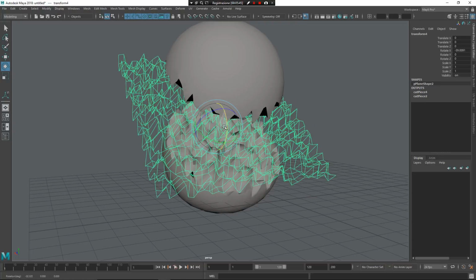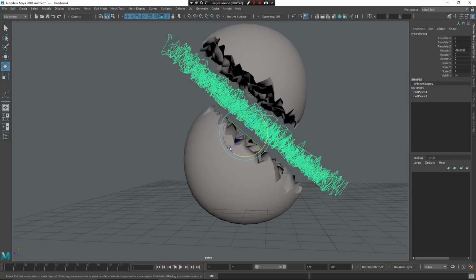Of course, I can change the direction of these objects, so I think it's very important to give this to Maya. So bye, hope you find this video useful, and bye.